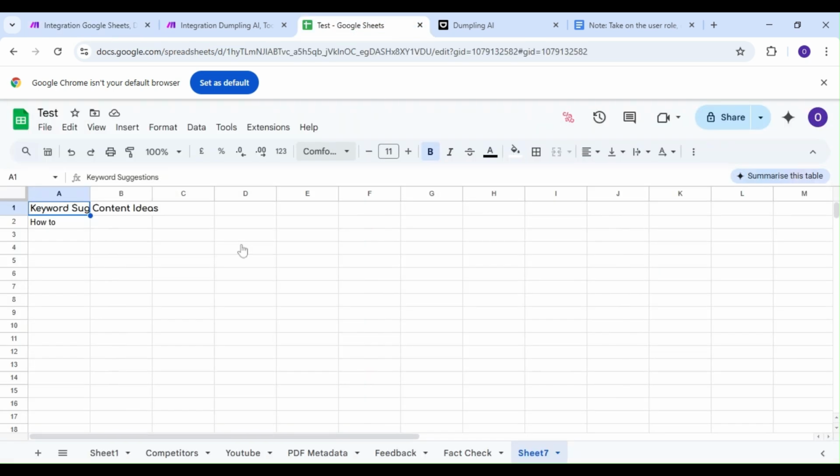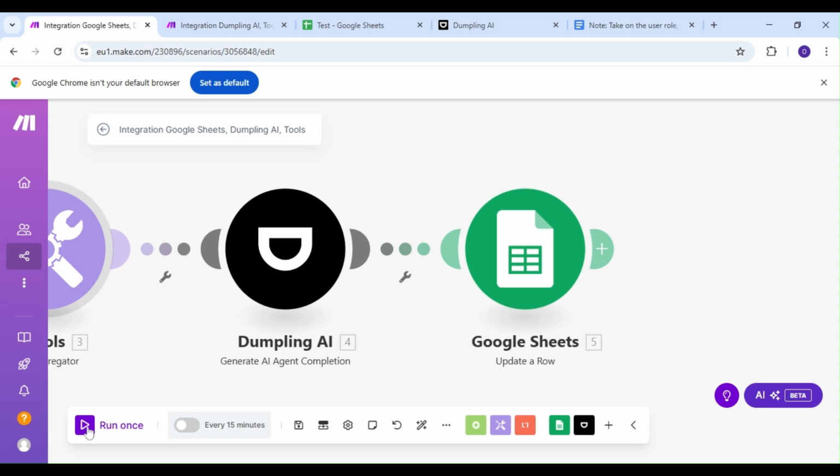Before we run a demonstration, let's hop on over to Google Sheets to make sure our sheet is empty. Now, let's run the scenario and wait for the results.